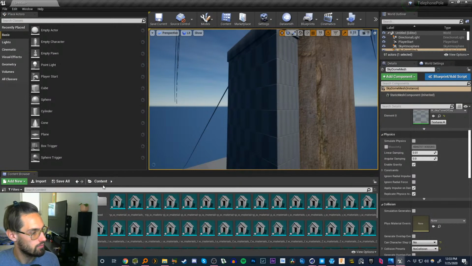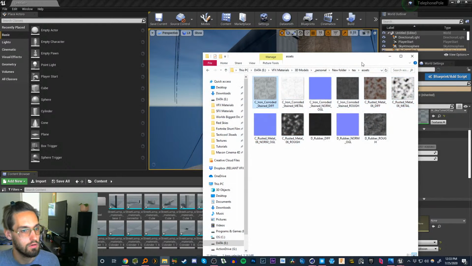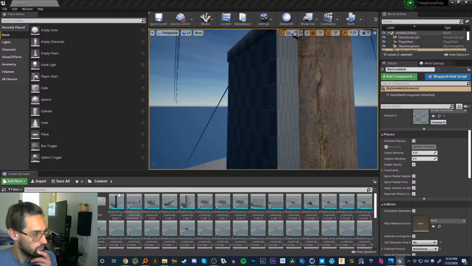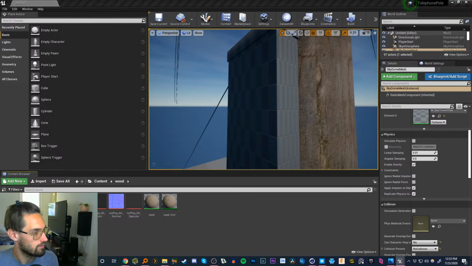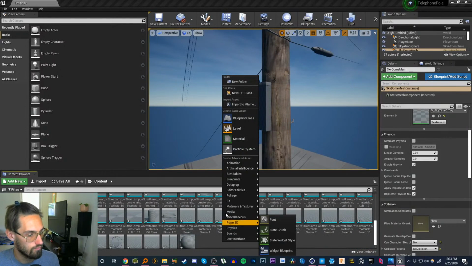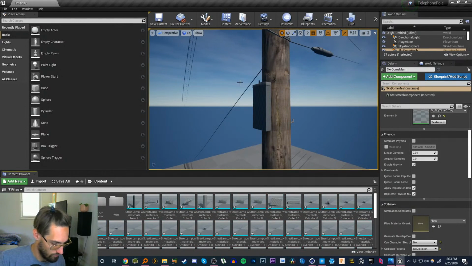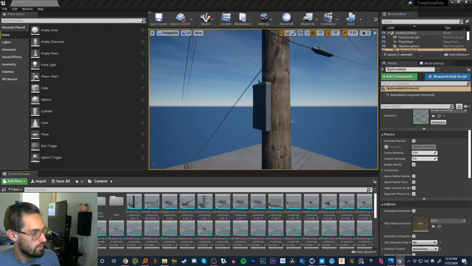Let's try another material. I'm going to make two more. I'm going to do this iron corroded, and I'm going to do the rubber. And that's what I'm using for the ropes, or for the wires. Let's make a new folder. No, not in that folder. Metal's going in, wood's going in.